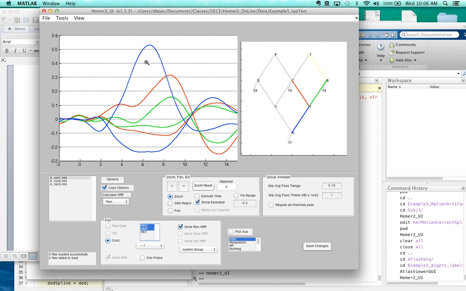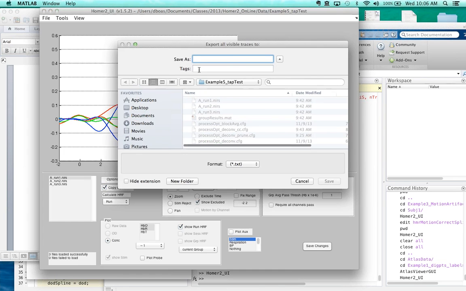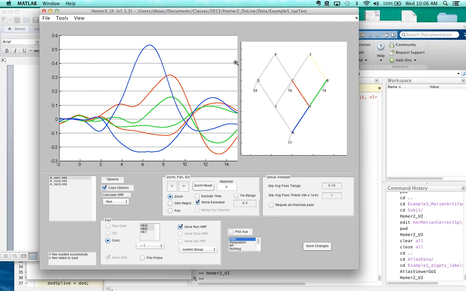The way I use this is I will right click a trace, and then I can export this trace or export all visible traces. So I'll just say all visible, and then it asks me for a file name. So I'll save it as foo. And so it saved those traces.